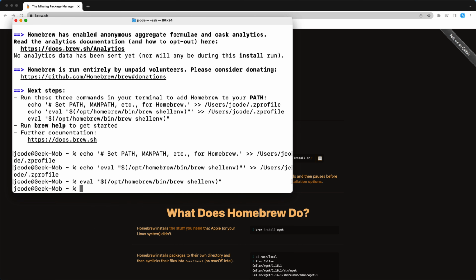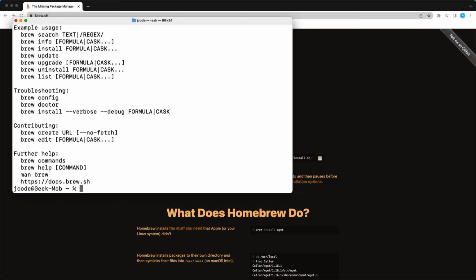Once done, we can ensure that the path variables are set properly by executing brew space help. Press Enter. This will provide instructions on brew commands and troubleshooting steps. We will explain these in detail in upcoming sessions when we install applications using brew.